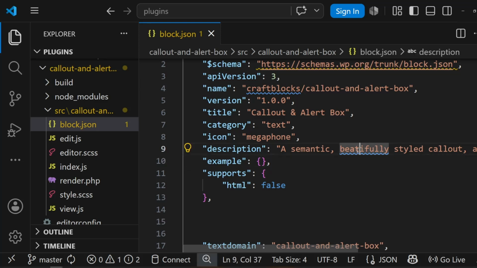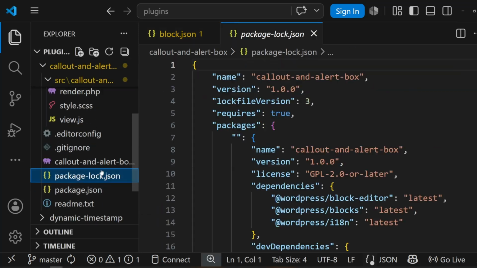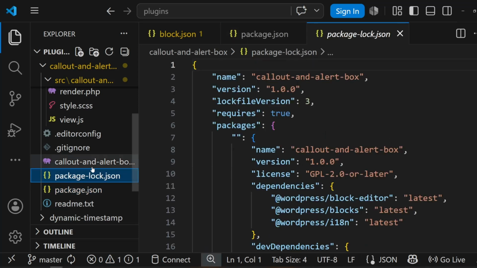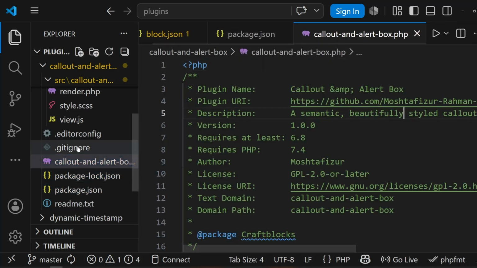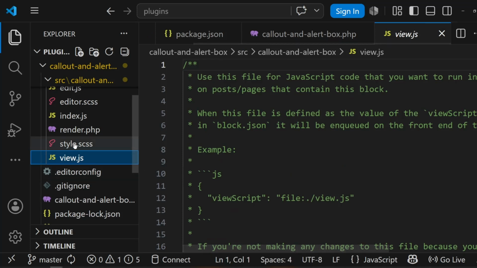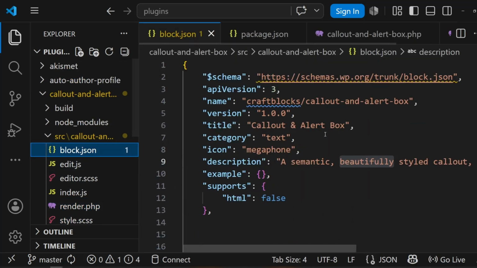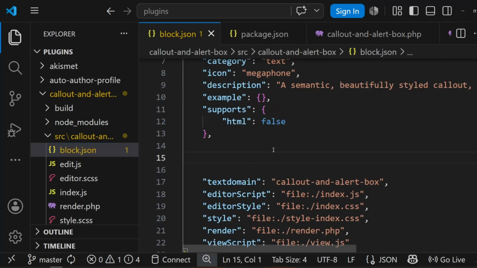I just noticed that beautifully would be B-E-A-U, like beautiful. Actually, we have to correct that in our package.json file as well, and also in this main file. Craft blocks, okay, that is fine. So here we are going to declare attributes.